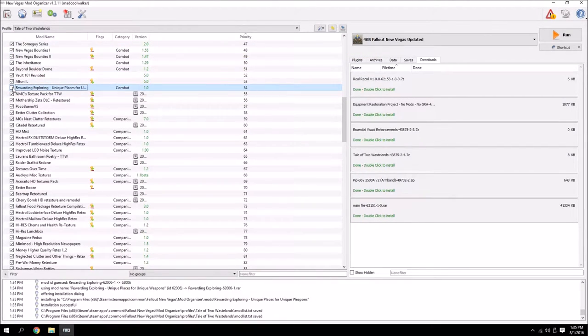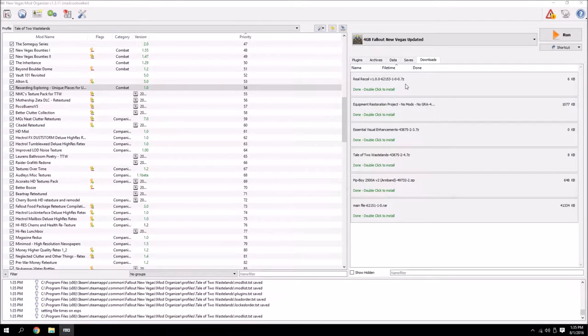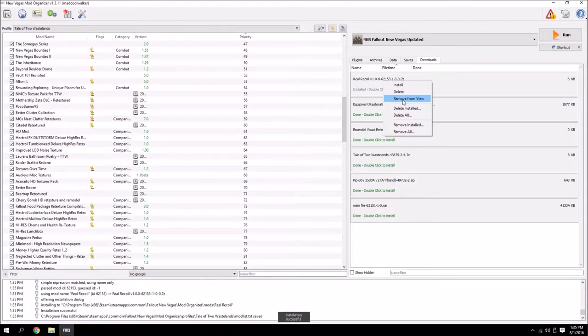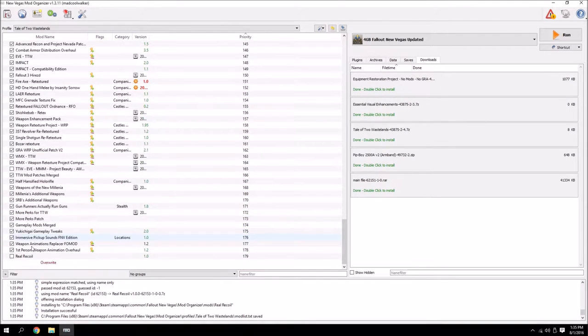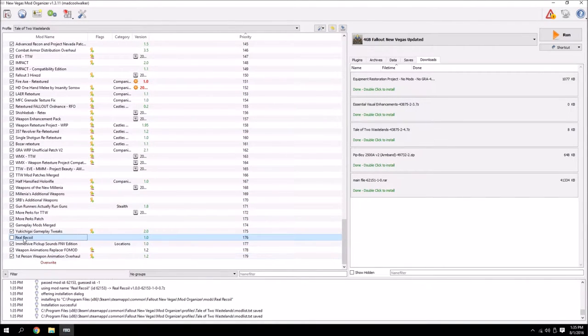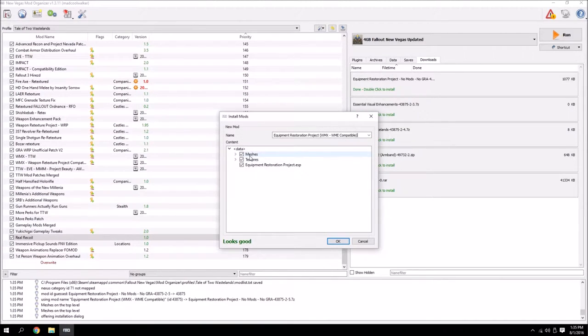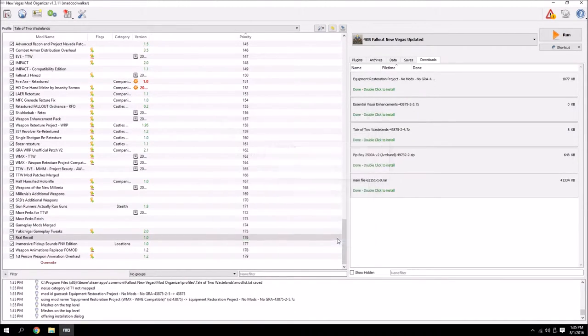This I'm going to move up with my quest mods. Put it right below Alton. The next we had A Real Recoil. It's just an ESP as well. I'll go ahead and leave that at the bottom, I'll put it right below the gameplay tweaks. We had the Equipment Restoration Project, no mods version. So manual, meshes, textures, and an ESP, okay.